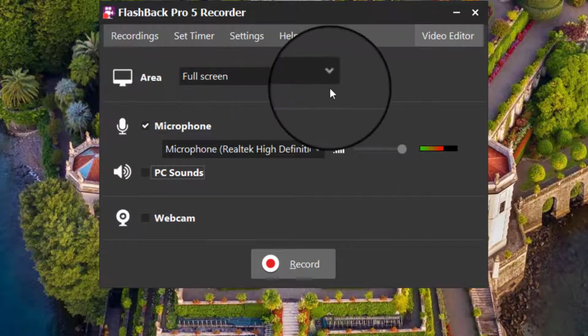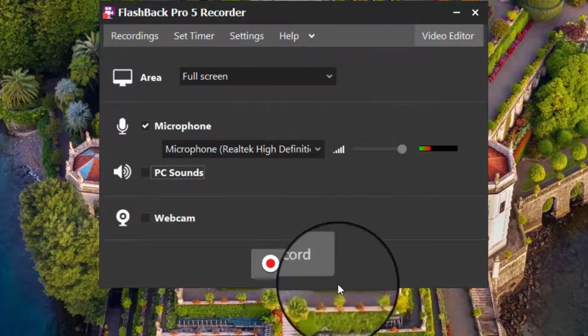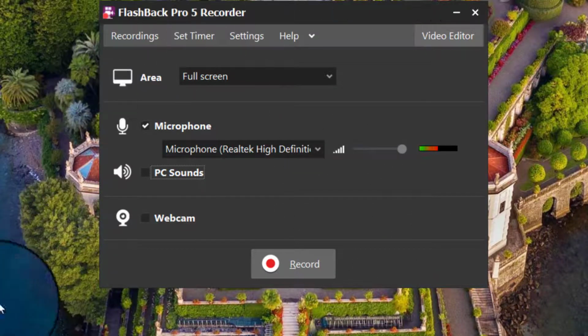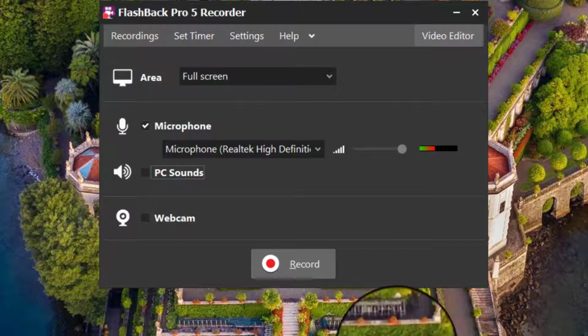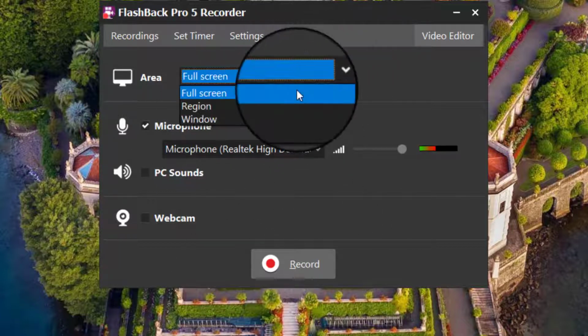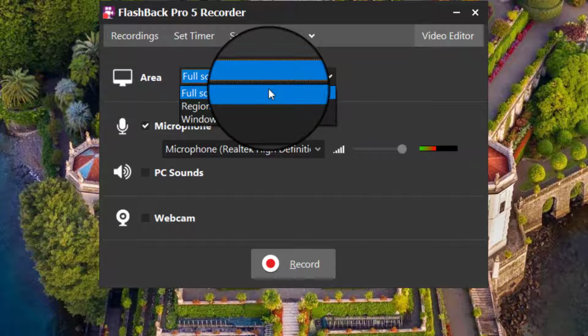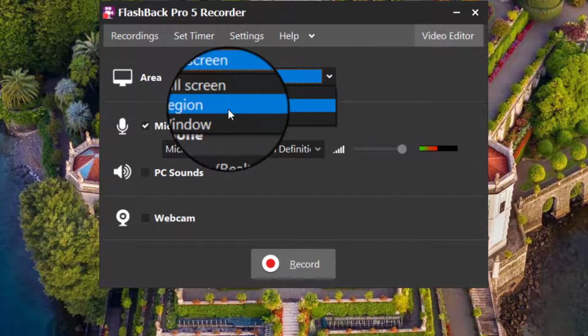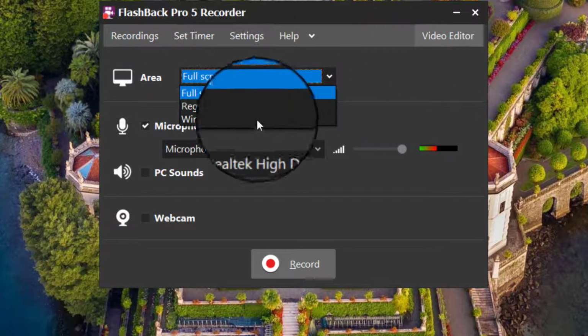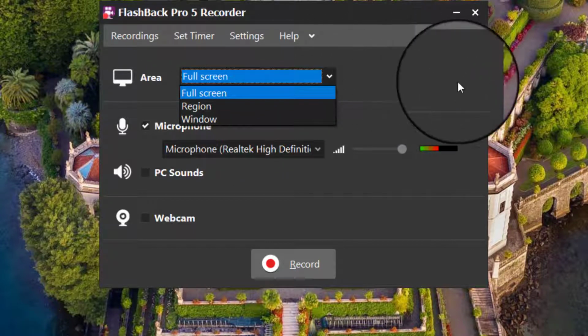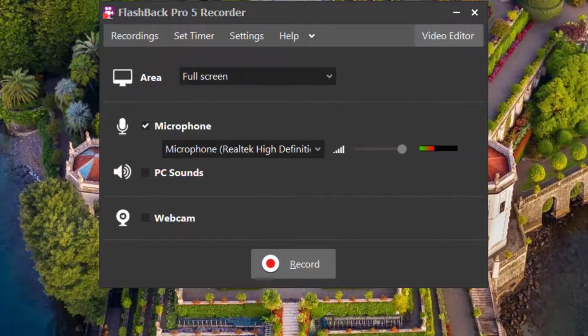For example, I have a PPT. If I have a PPT, I will open the PPT and record the entire full screen. For this there are three options. If you want to record the full screen, you can. If you want to record one particular region, you can, or the window. Usually I record the full screen, so I keep it as full.